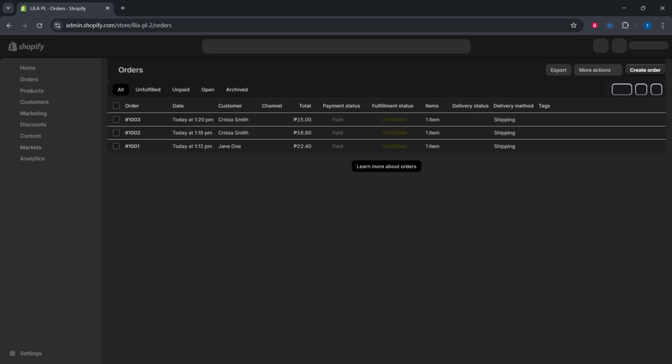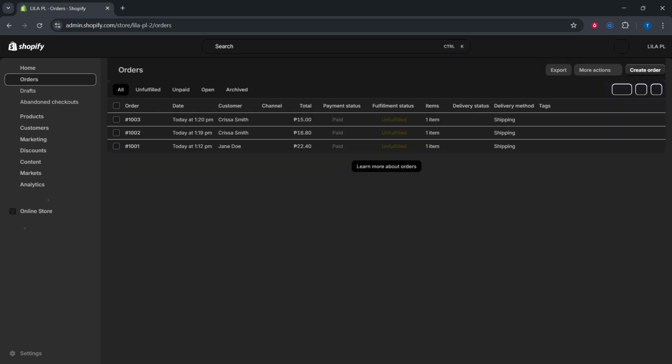That's all there is to it. Open your admin on desktop, go to Orders, select the right orders, using filters and the top checkbox to speed things up. Click More Actions and choose Archive Orders. This simple cleanup step keeps your workflow focused on what's active and makes finding historical orders easy when you need them.